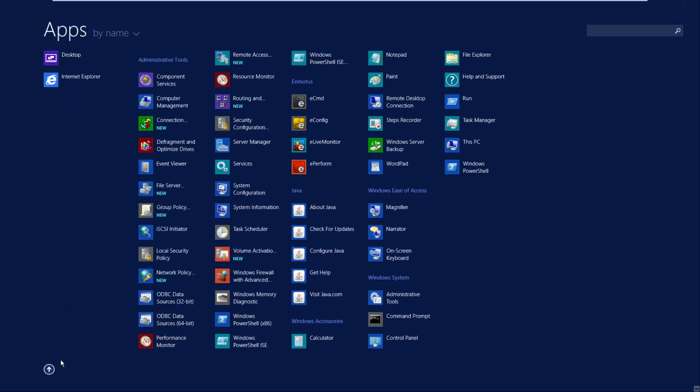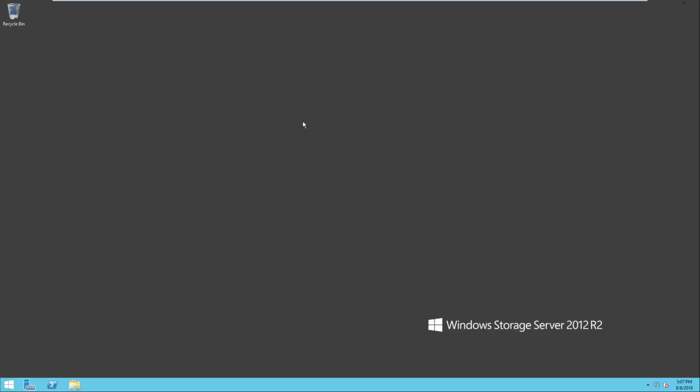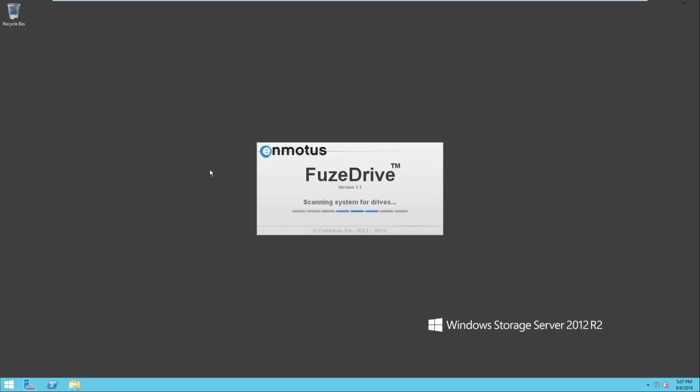If you look at the programs, you'll see there's a collection of utilities we've installed. Ecommand, the command line utility, Econfig, the wizard that we're going to use here in a second. Elive Monitor allows you to visualize your volume and see where it's being utilized and where the SSD is being placed in real time, along with an EPerform utility, which we use to assess the performance of devices in the system.